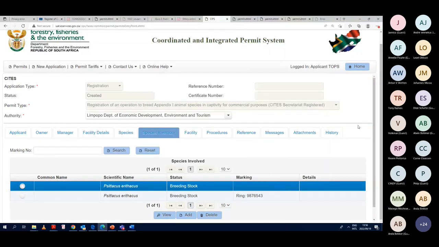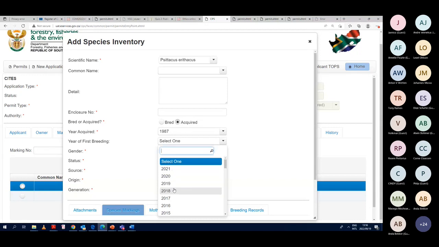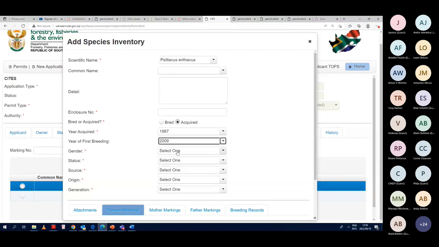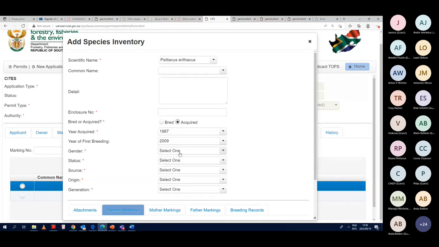Okay, so this is my second bird. So my third bird, same thing, add, and I go through the process. I say it was acquired in 1987, and its first breeding was in 2008. We have indicated that we're going to get a button that says not applicable, just in case the bird didn't breed. The gender is male, and the status is breeding or other. It doesn't have to be breeding stock.